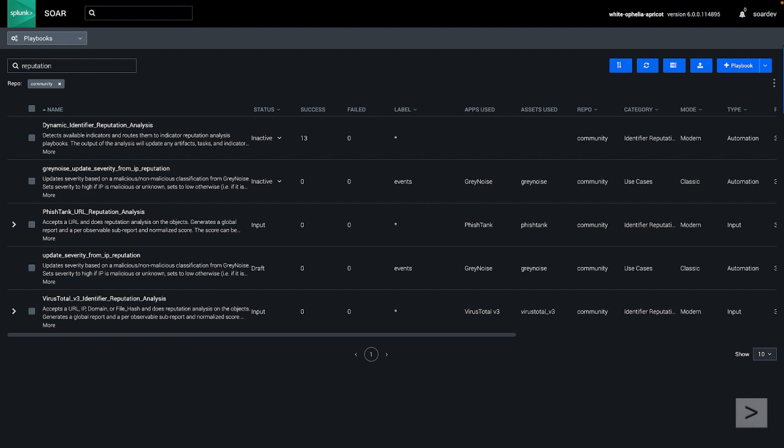It shows the apps required by each playbook. Your SOAR administrator will configure app assets for any security tools or services your company has access to. You can only use the playbooks that you have apps for. As an example, let's say we have two apps we have configured, VirusTotal v3 and PhishTank, and we want to see what community playbooks are available that use those two apps.